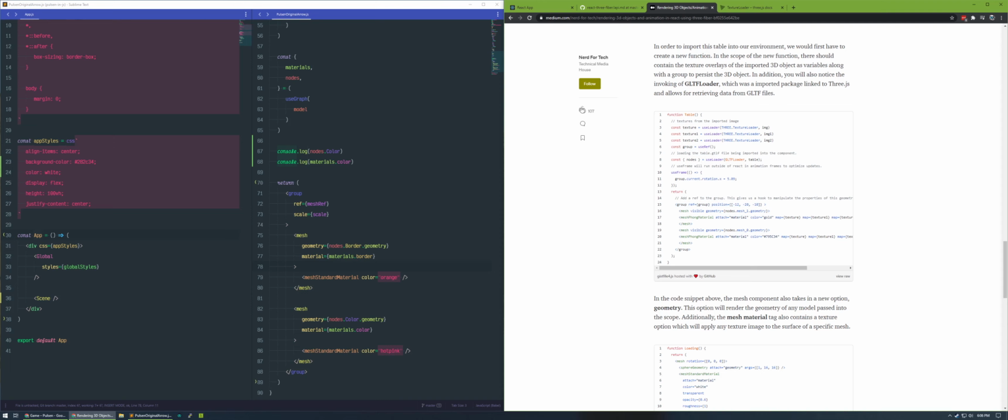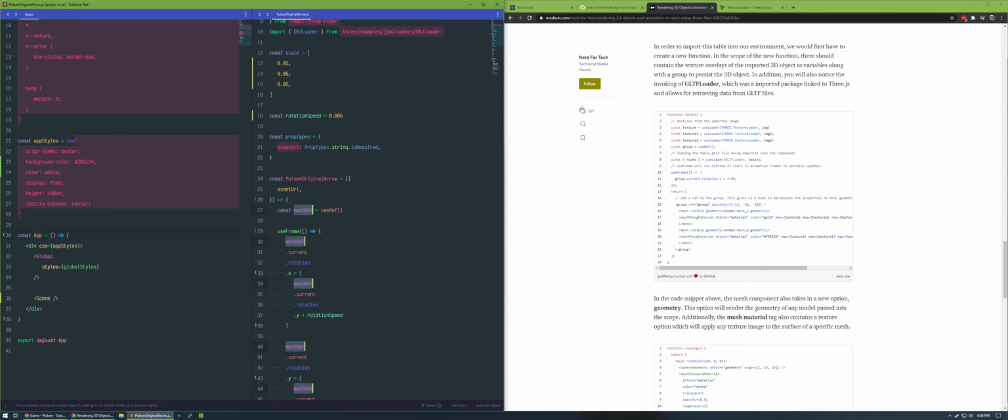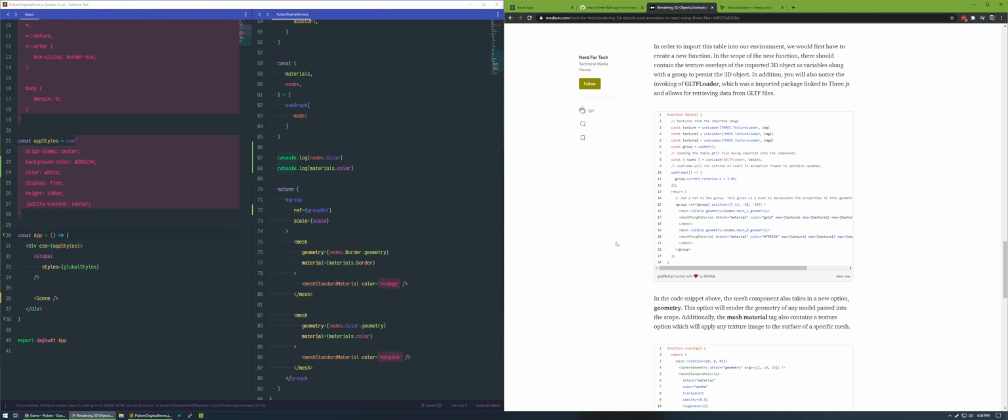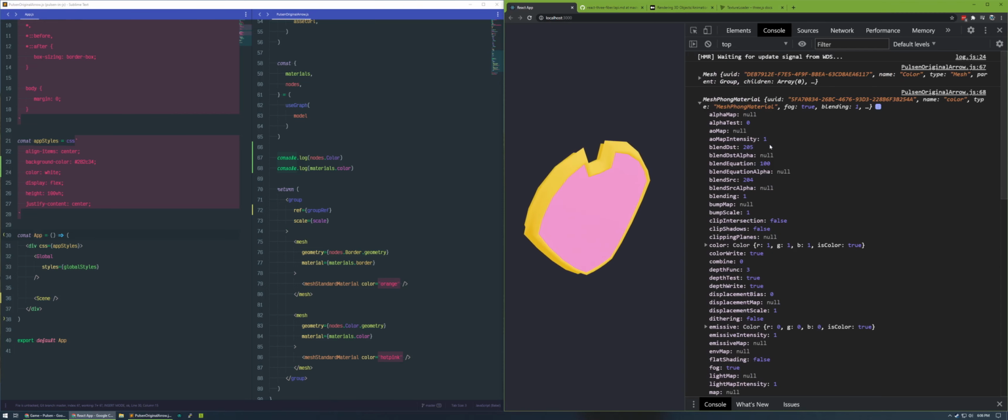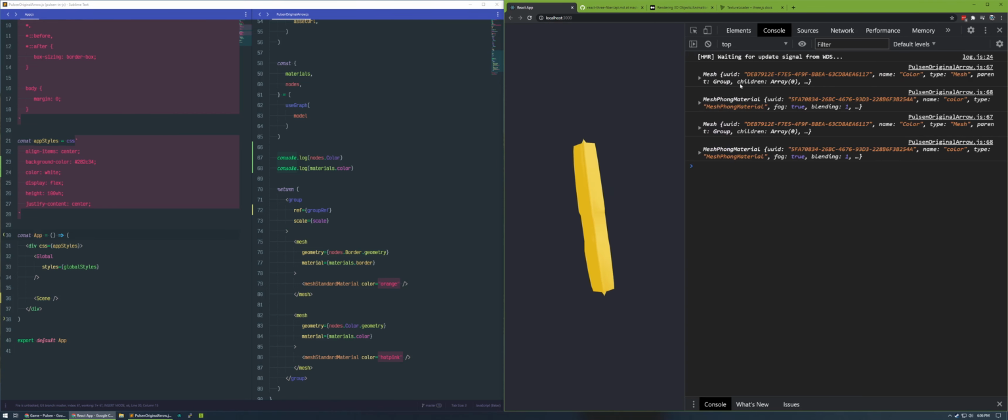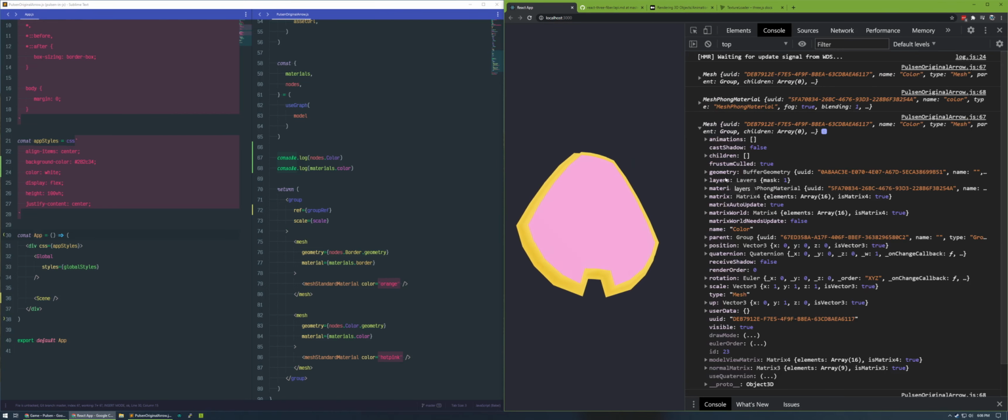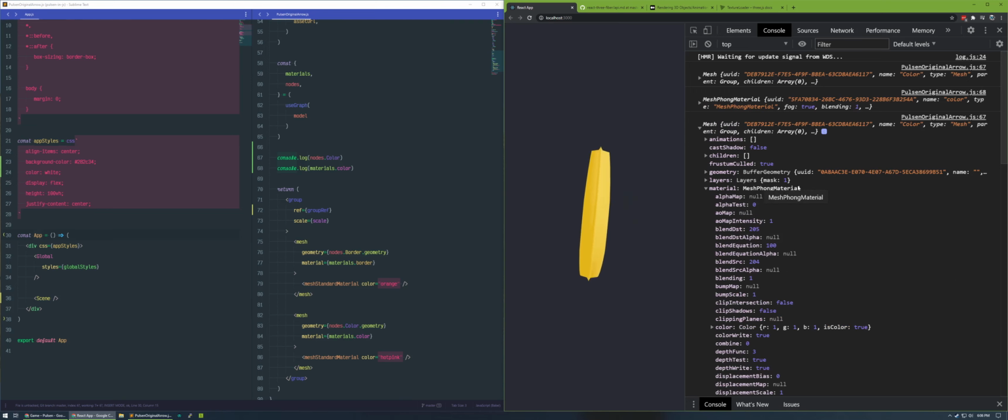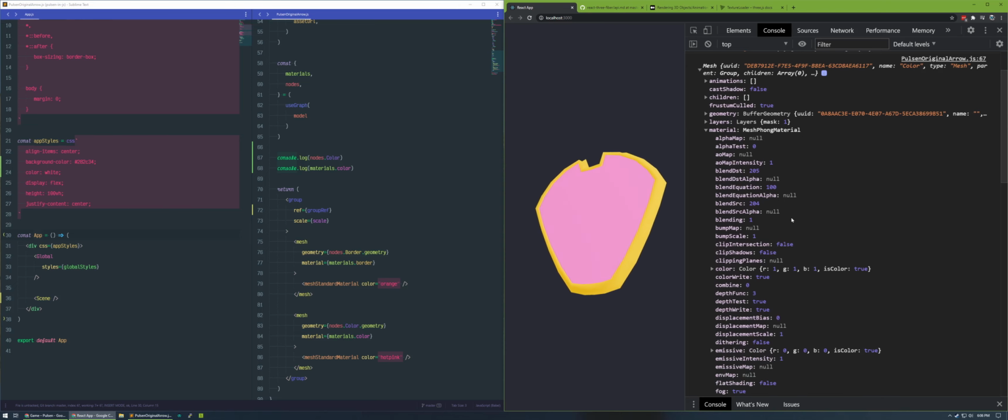Ref group position, whatever. So this is mesh ref. This should be group ref. Okay, that's fine. Bam. Let's keep looking at this here. So we looked at the Fong material. I want to look at the mesh itself. So this should have materials. Yeah, see, it has a mesh Fong material as well.